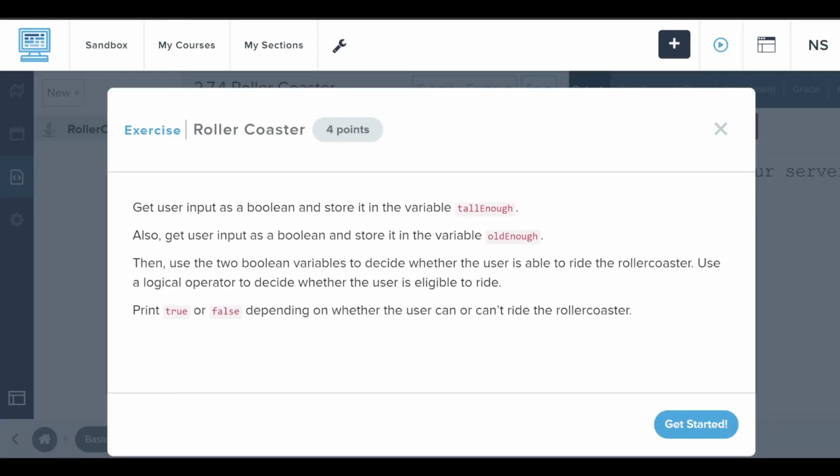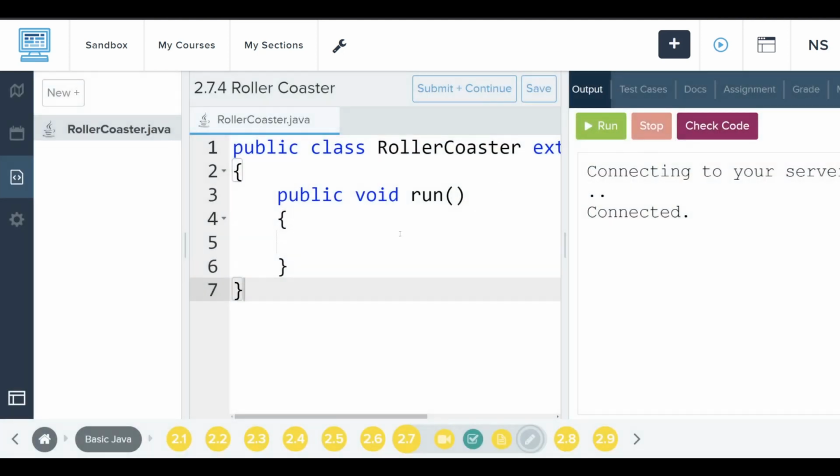The assignment here: get user input. Very explicitly, we're reading 2 booleans. Also, get user input and store it in the variables tall enough and old enough. So what do you think we need? 2 variables, both booleans, from user input. Nothing too bad to code.